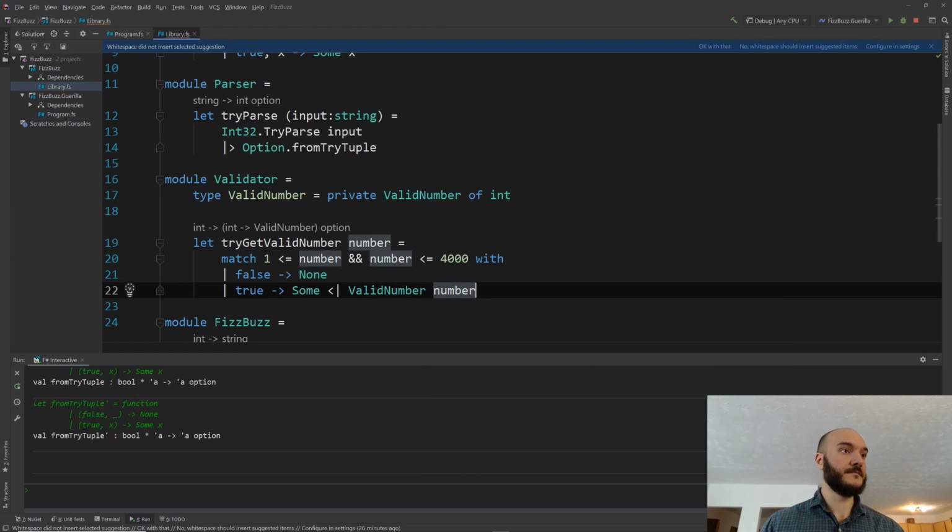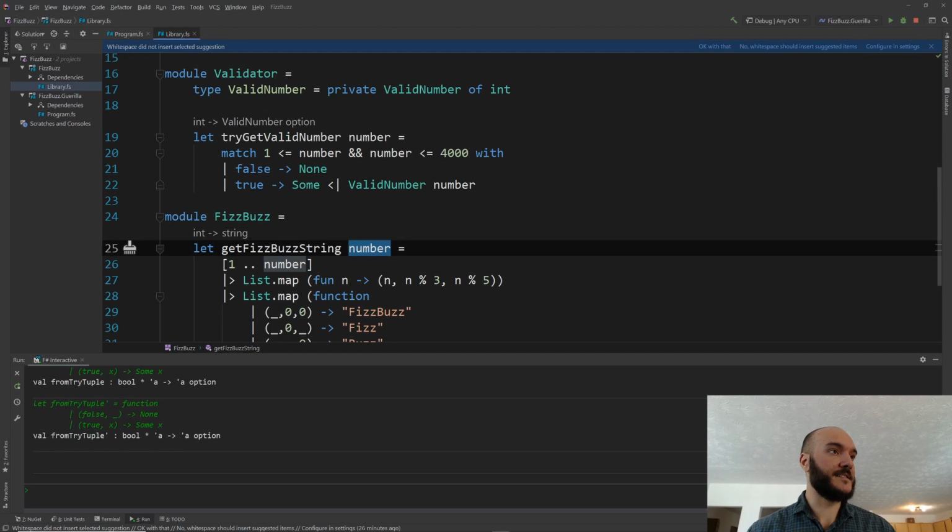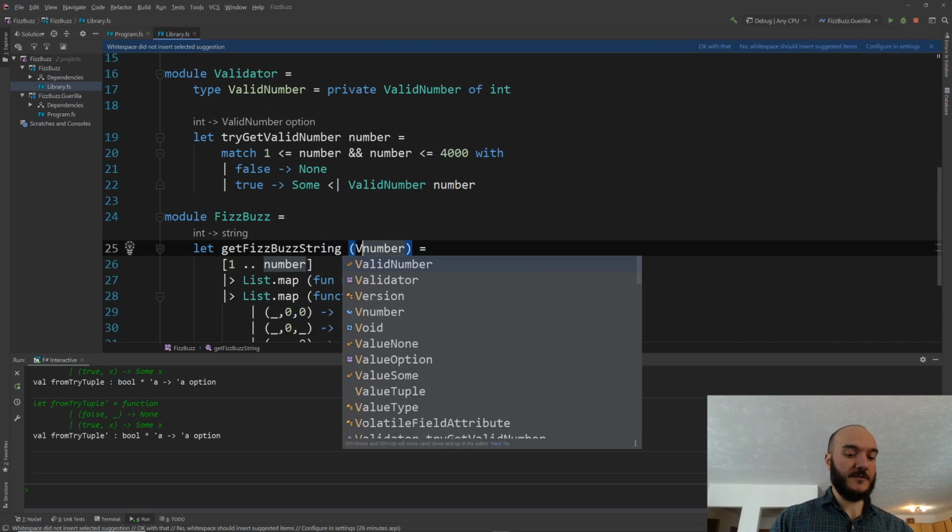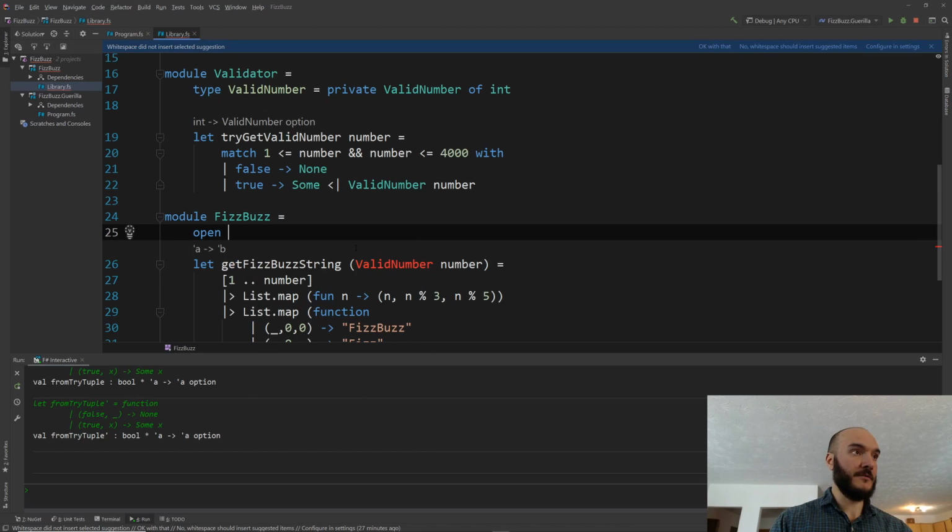Now this returns an int to valid number option. So it can either be a valid number or it can also not. Now here, instead of an integer, what we can do is we can take a valid number. So normally what we would do is we would do valid number here. And now we can open validator, to be honest.